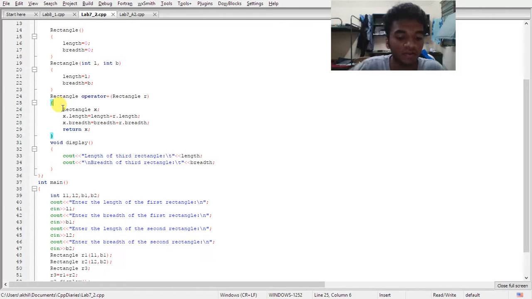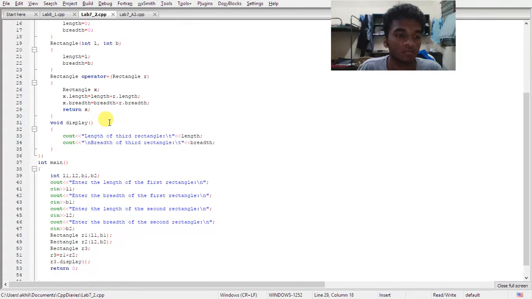Then inside the function, we create an object called x, and then x dot length, that is the length of that object, is equal to the current object length plus the accepted object length. We are adding, summing it up, as well as the breadth likewise, and we are returning the object x back to where it was called.